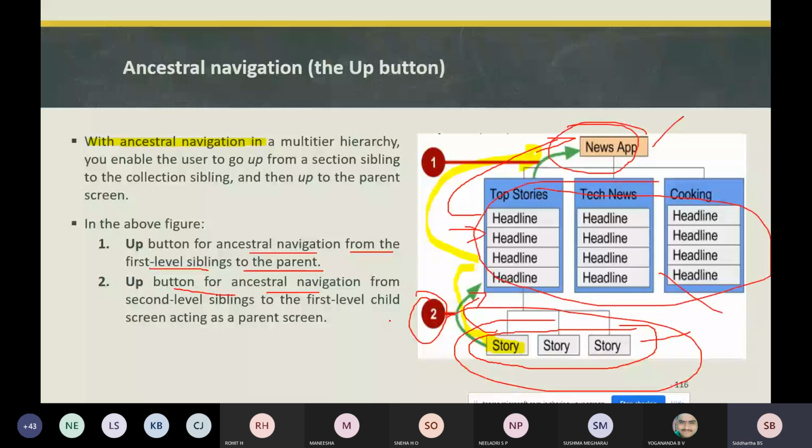So the up button is used to navigate within an application. The up button will be used to navigate the screens within an application based on the hierarchical relationship between the screens. So if in your application you have hierarchical relationships between the screens, then you can implement the up button so that you can navigate within your application.